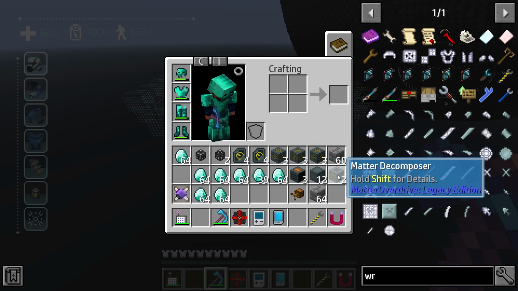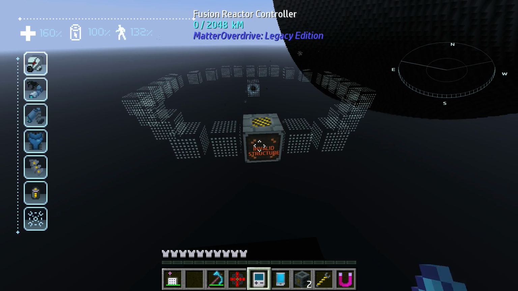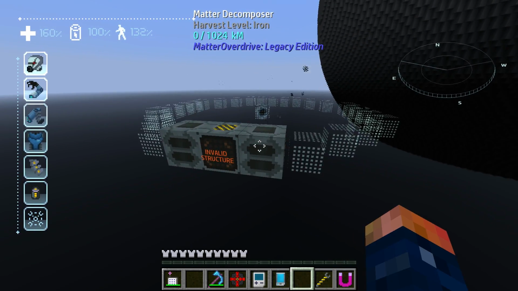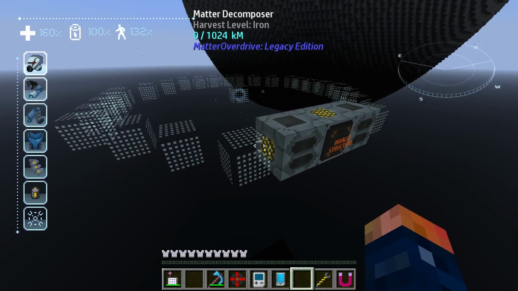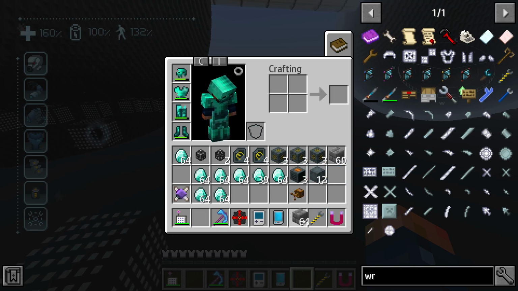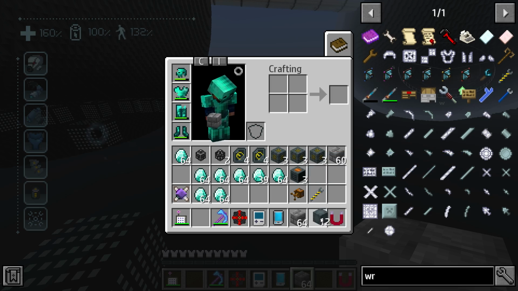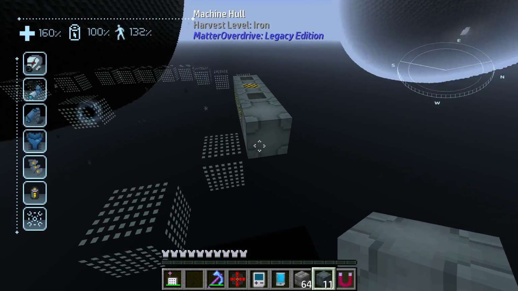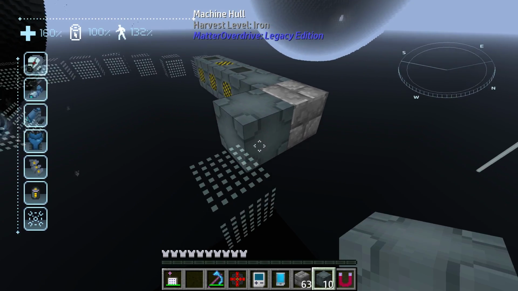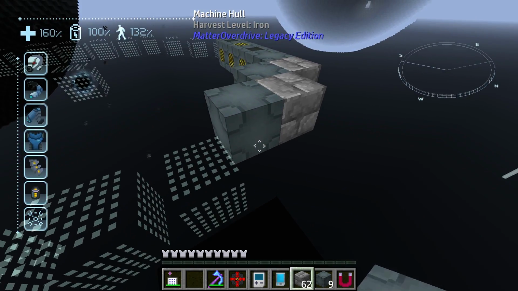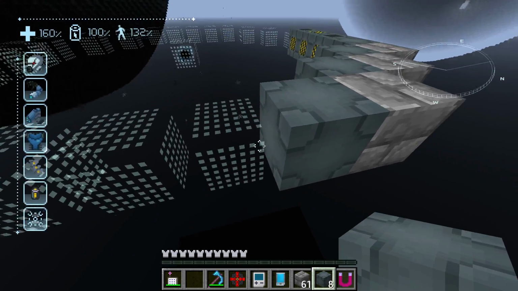All right, so on each side of that, I'm going to go ahead and put the matter decomposers here. On both sides. Perfect. And now on these blocks, it's going to be a little bit different. Let's go ahead and take a look at how these are set up. We are going to use machine hulls on each of these blocks that they're requiring. So I'm going to go ahead and zigzag the pattern like so. And continue doing that until we get to here.